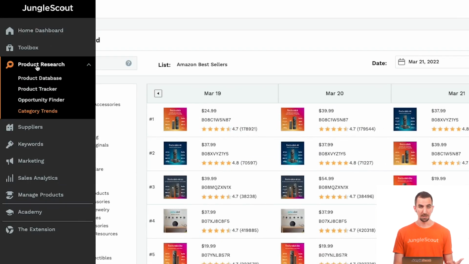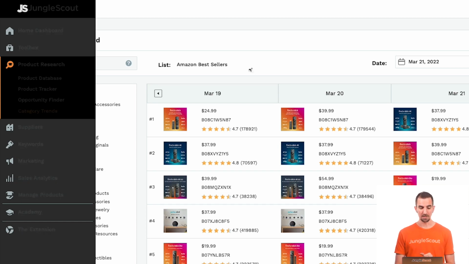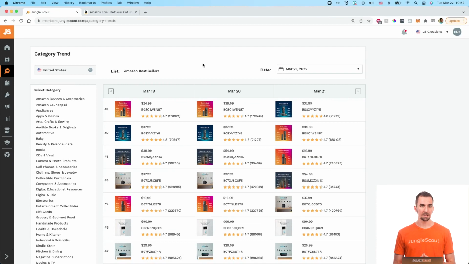So over on the left-hand menu, you can see that our tools are grouped into different categories based on what you'd like to accomplish. So we have all of our product research tools here, and I'm going to start with category trends first. This tool basically allows you to get an idea of what products are trending on Amazon right now for the last 3 days. And this could be useful as a springboard in case you wanted to investigate a niche in more detail based on the types of products you see that are consistently holding the top bestseller rank in a category.